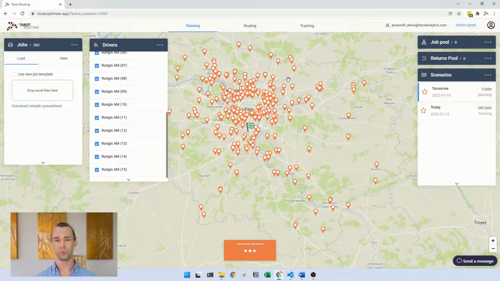This takes all jobs and drivers with their constraints, and it calculates which driver should visit which job in which order, so they spend the least amount of time driving. And of course, it takes into account any time windows, driver shifts, or other constraints that you've set up.